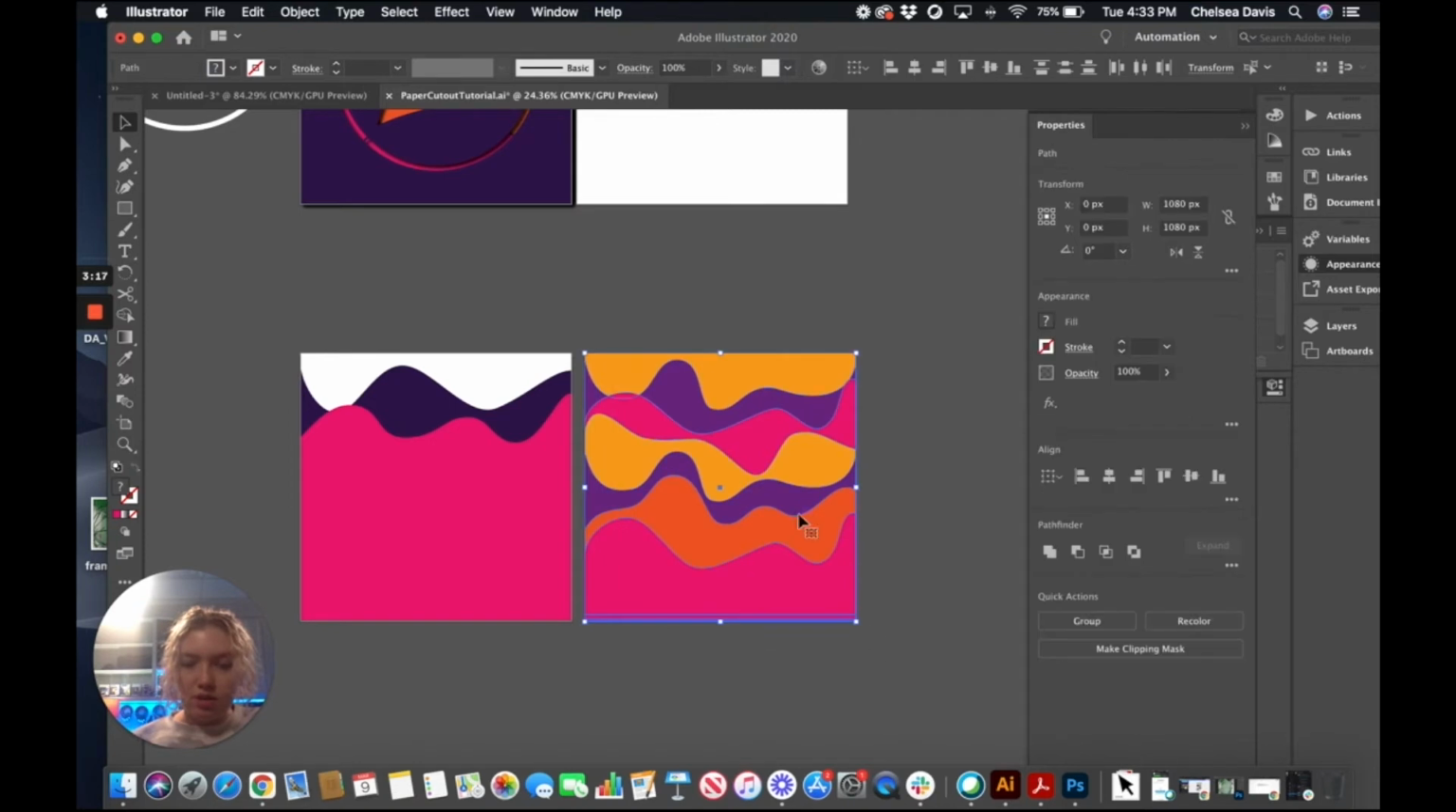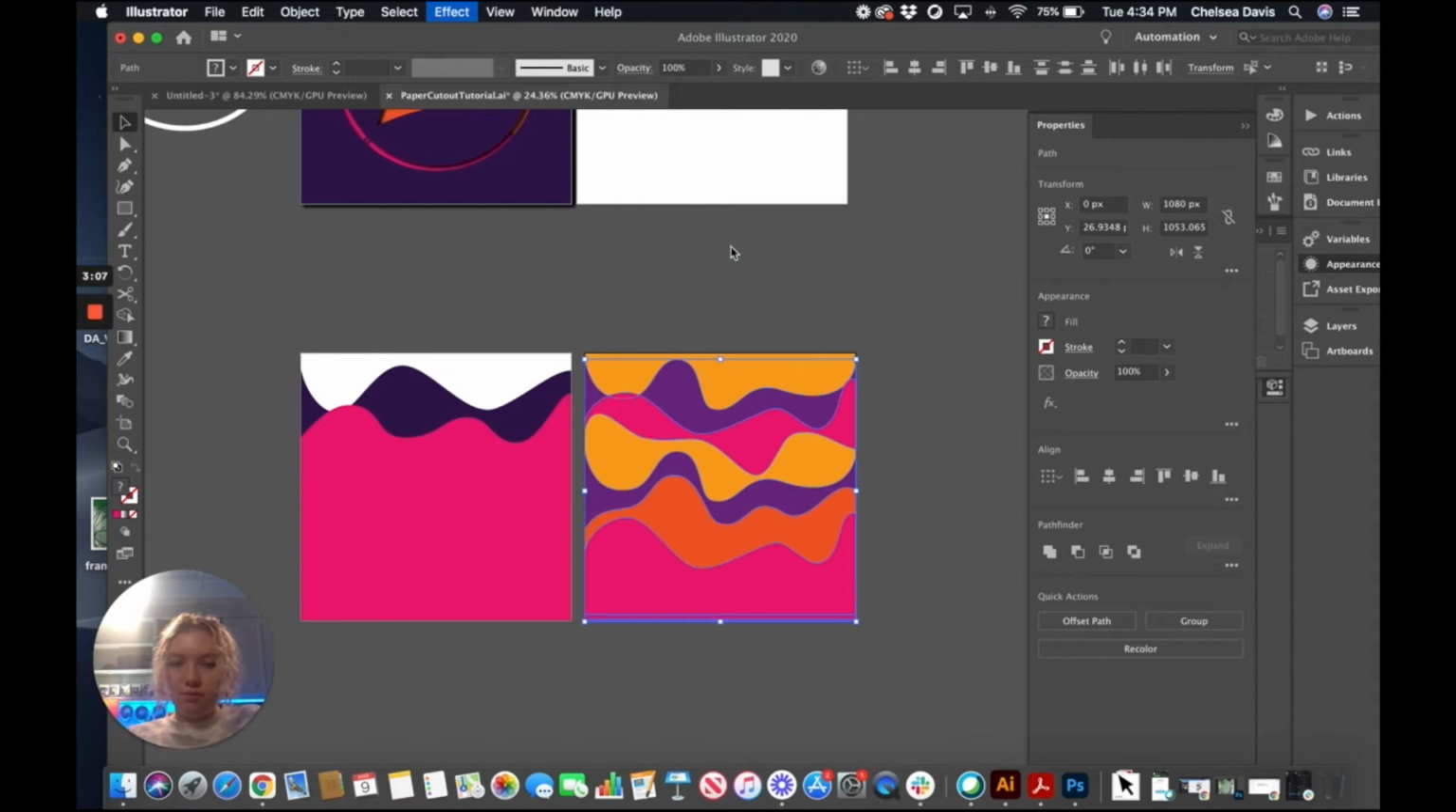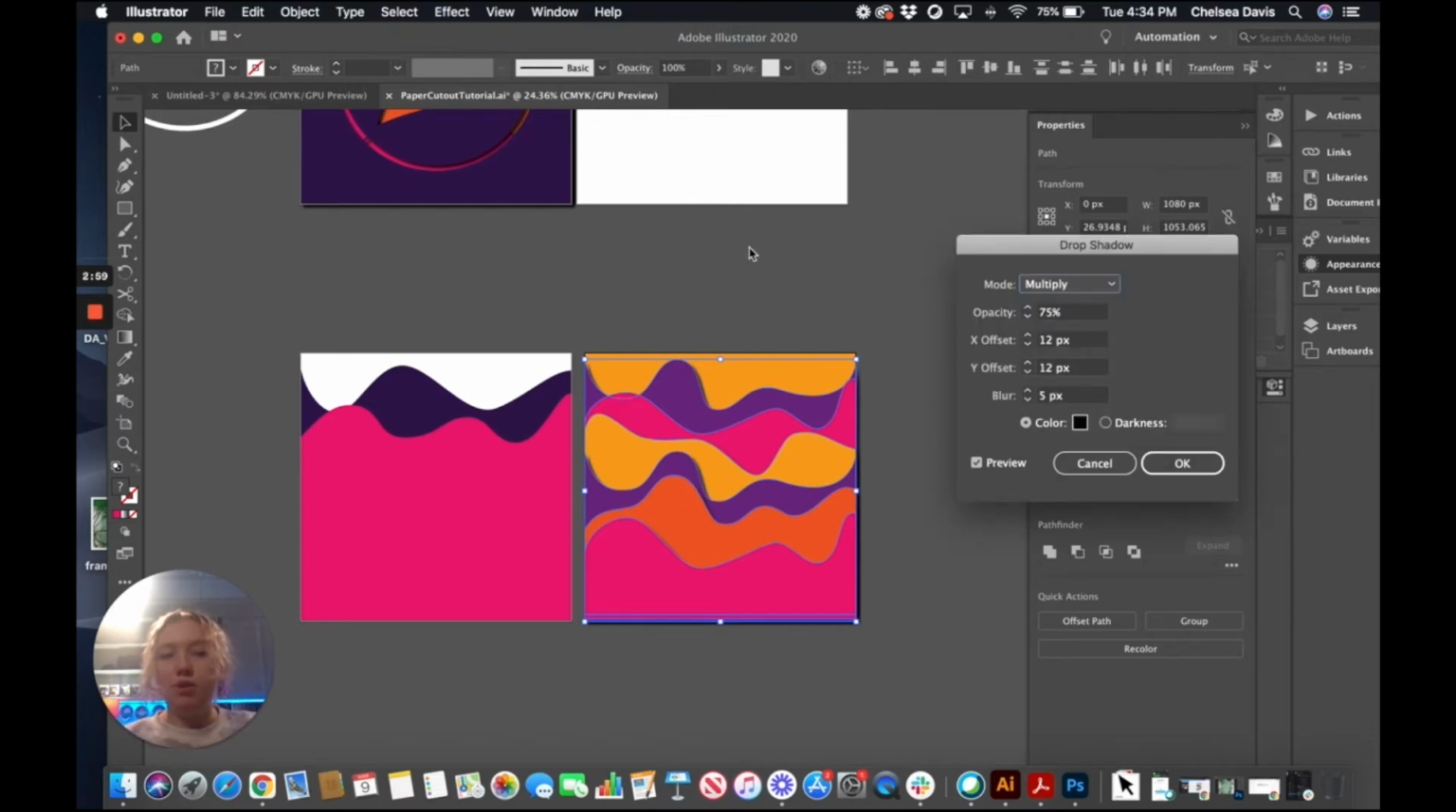So I want to select all of these, except we don't necessarily need to select this very back layer. And we're going to go to Effect, Stylize, Drop Shadow. And we're going to add a drop shadow onto this, so we're just going to want to make sure that this mode is set to multiply. And I'm going to leave the X offset at 12, but I'm going to take the Y offset down to 0 because I want the shadows to look like they're coming up this way from each layer.